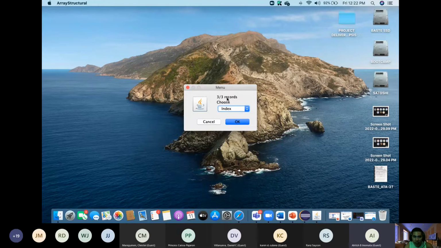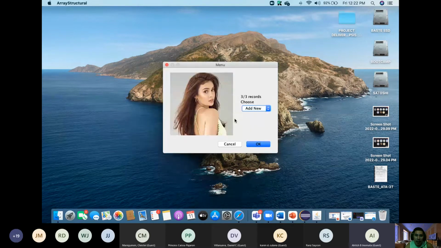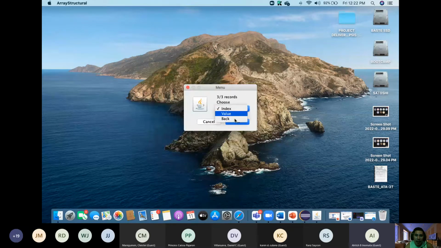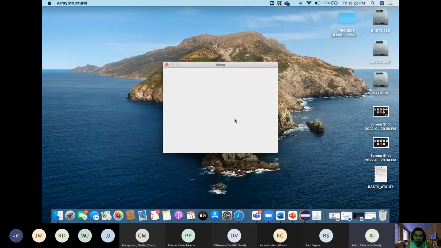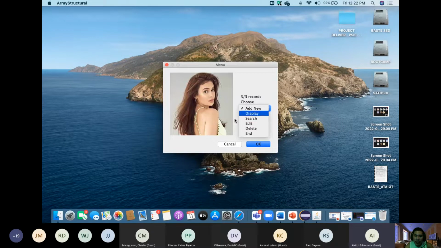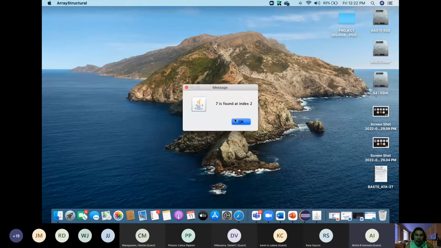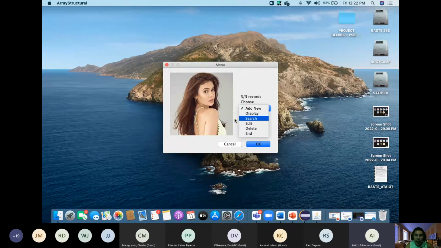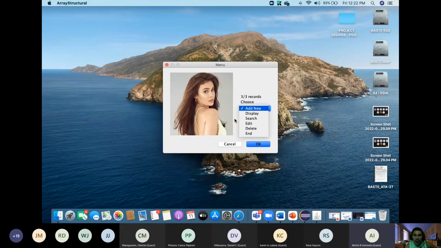So na-appear ang 3 of 3 records kay gi-copy paste man nato to siya. Ato nang tanggalon later on. So kung by index, so 0, let's say 1, so yan. Okay, kung mag-search ta by value, let's say enter a value to search. So let's say 2 is not found. So itong mga display 7, let's say search, tapos by value ta, and then 7. Yan, 7 is found at index 2. And then, search ta, and then back lang. So, wala gibuhat. So, ayan.